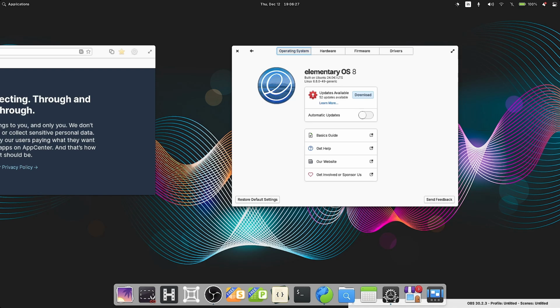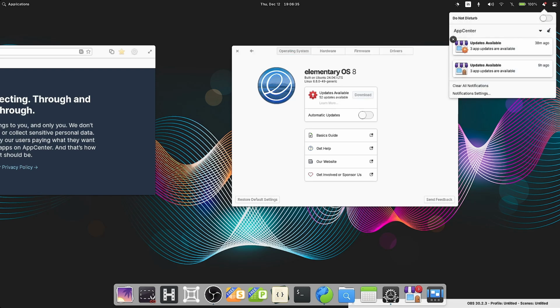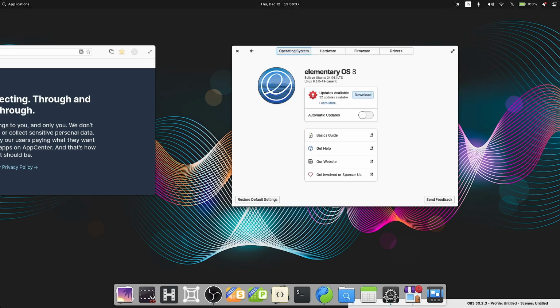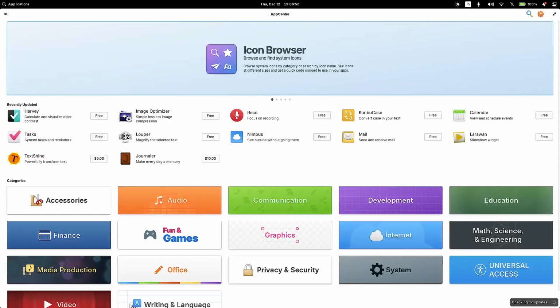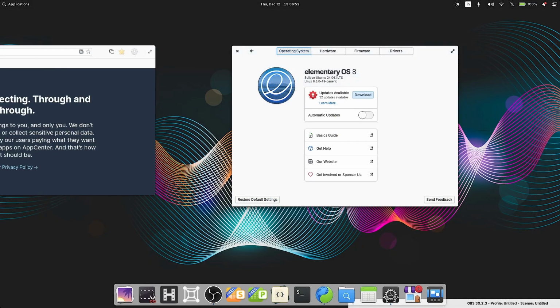You can click here and download, because I kept the updates on manual mode, so I have to download it specifically. And here I will just show you in the app center. You can see it shows the updates that are available. So two runtime updates are there: captive network assistant and the document viewer. So we will come back to app center later on. Let us first finish with this.